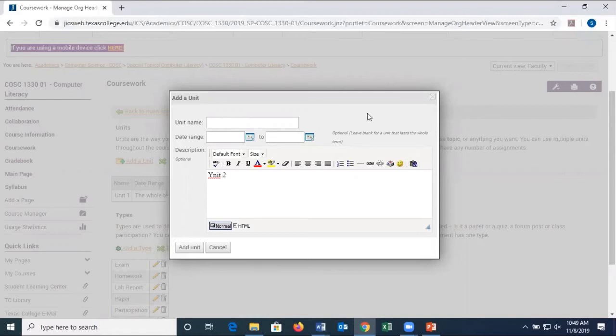Sometimes you may want to add the unit titles. Under name, right here, Unit 2. Unit 1 was Introduction to Technology. Unit 2 would be, let's just say, I'm just making this up.